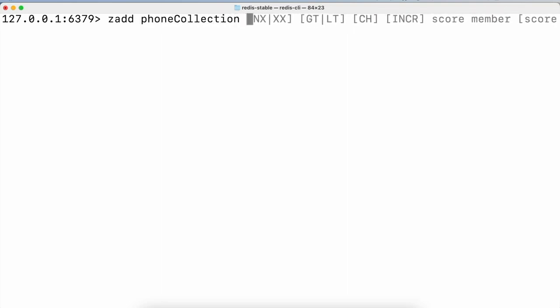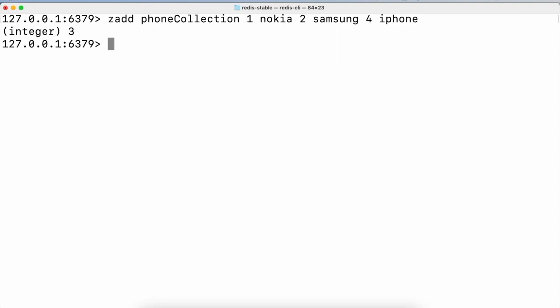Now let's give a score. My first phone, my score is 1 because my first phone was Nokia. Then I started using Samsung, and the current phone which I am using is iPhone. Let's hit enter or return. So you can see the three values got inserted, which means first score and Nokia, then second value is 2 Samsung, and 4. So now let's check what the values are inside my sorted set.